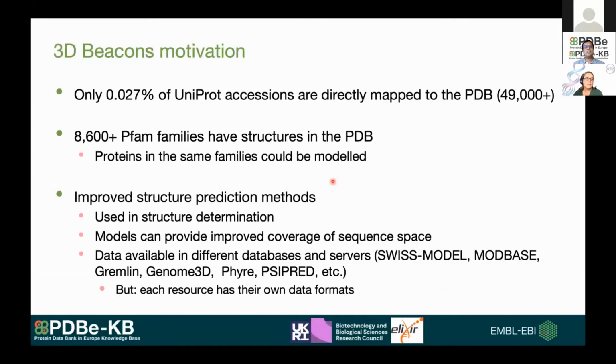But is that sufficient? No, it's not, because in the experimental archives, we have a very small amount of sequences represented. And so in terms of sequence coverage, PDB structures are minuscule. Although it does provide a lot of Pfam families, which means we can transfer some of these annotations to other sequences as well. But we cannot ignore the fact that structure prediction methods have improved quite a lot.